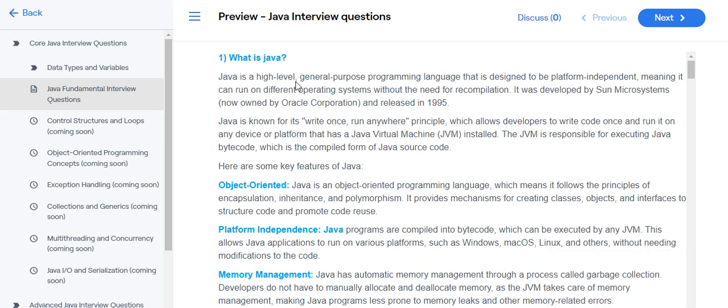So Java is a high-level general purpose programming language that is designed to be platform independent, meaning it can run on different operating systems without the need for recompilation. It was developed by Sun Microsystems, now owned by Oracle Corporation and released in 1995.